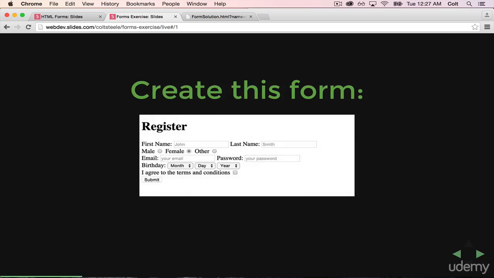So it's going to look like this. A form where a user can go sign up with a name, first name, last name, pick gender, pick an email, password, a birthday with 3 drop-down menus, and a checkbox to agree to the terms and conditions.